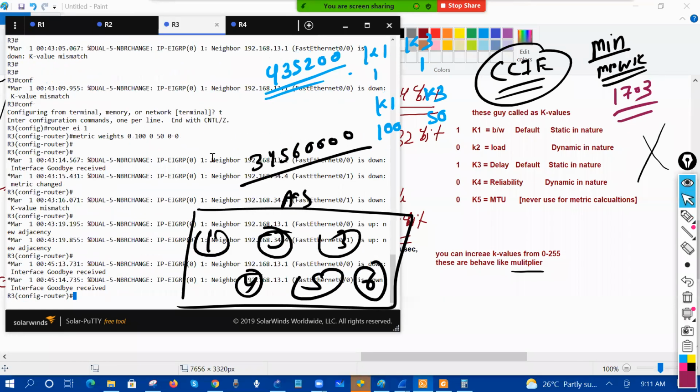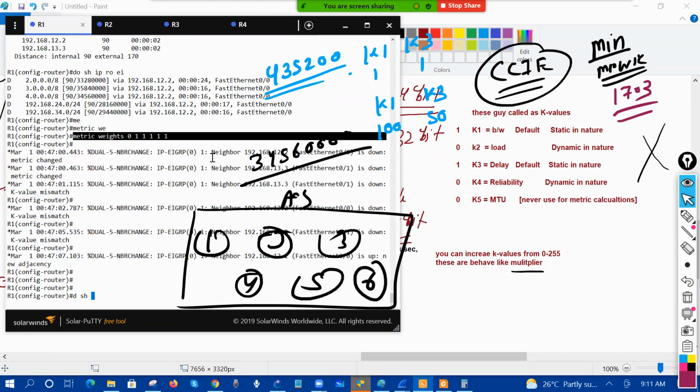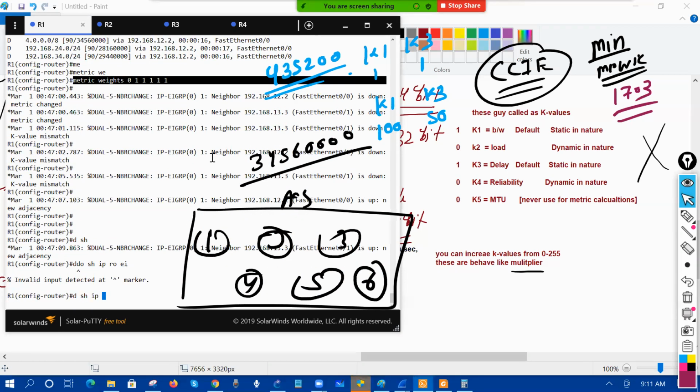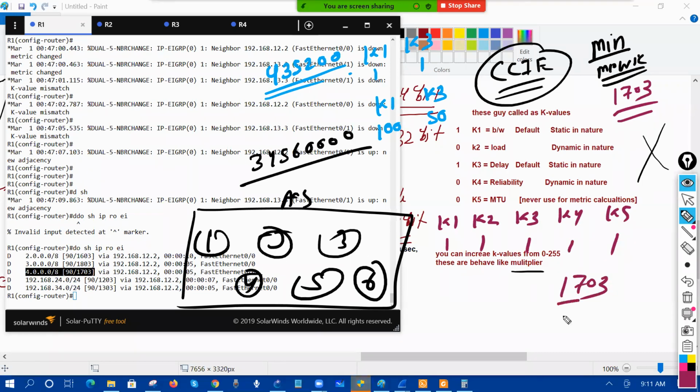R2, R3, and now on R1, do show ip route eigrp. Can you see that? 1703. Once I turn on the K values, K1 will be 1, K2 will be 1, I use all five values, K4 will be 1, K5 will be 1. Now the metric will be 1703. This was a task given in the CCIE exam. They are just checking your knowledge, whether you learned it properly.